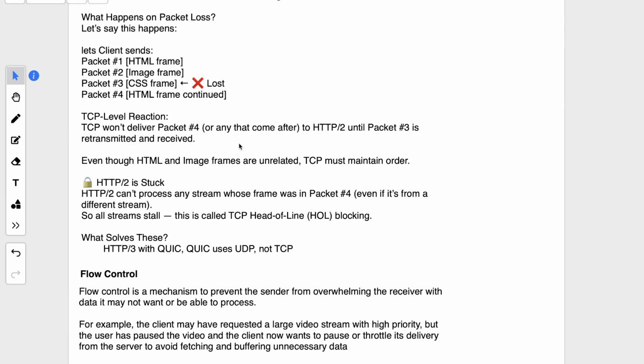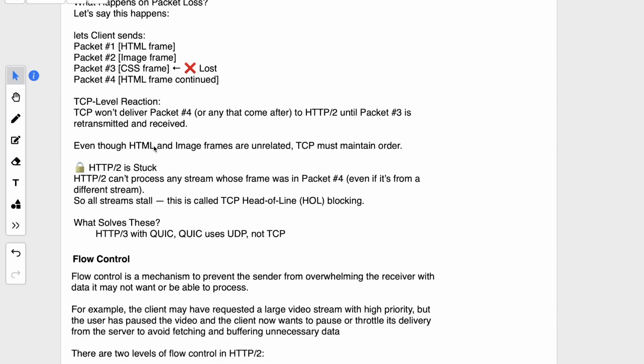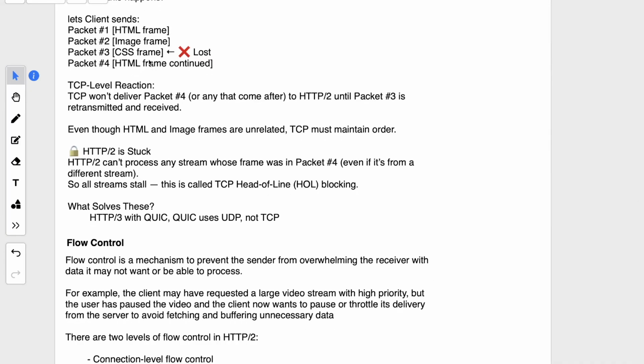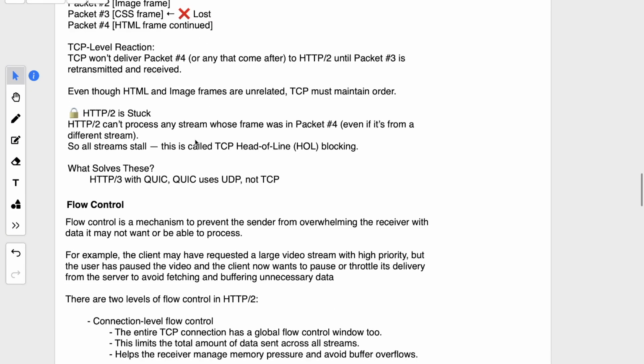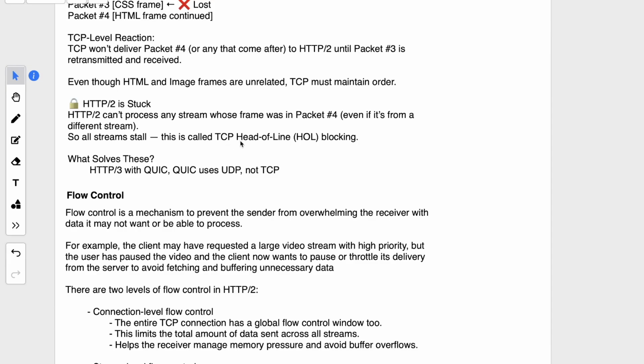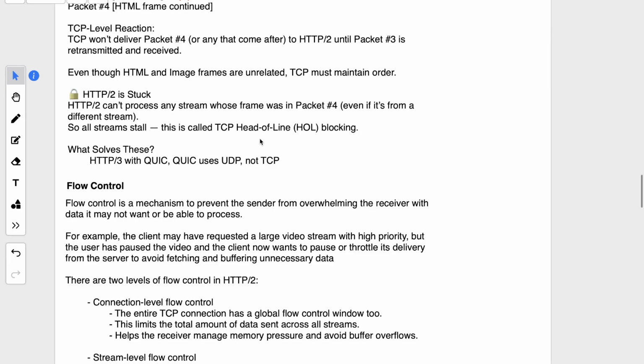TCP won't deliver packet 4 irrespective of whether this frame contains data that is independent of the packet that is lost, right? CSS and HTML are independent of each other, like they are separate resources. Even if the resource present in a packet is independent, it will still stop the transmission of packet 4. So HTTP2 will get stuck and it will not process any stream whose frame was in packet 4. All the streams will get stuck until packet 3 is retransmitted and acknowledged. This creates the problem of head of line blocking at the TCP level.